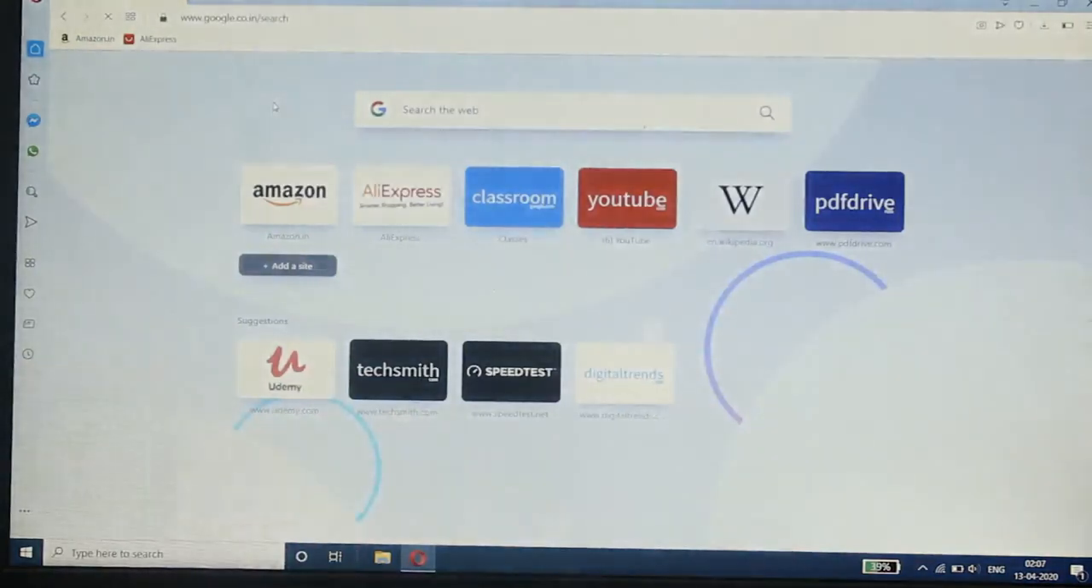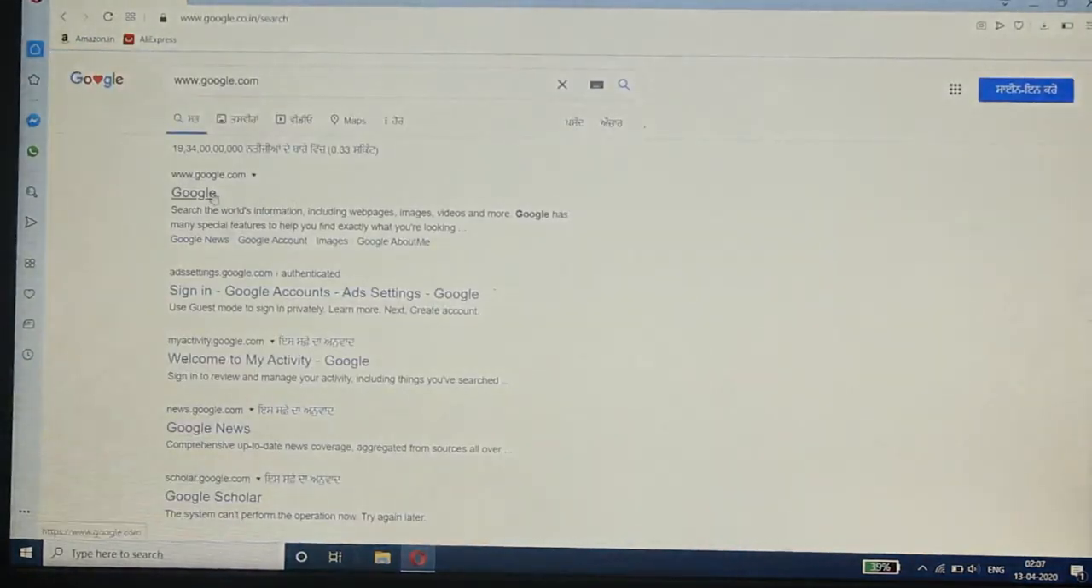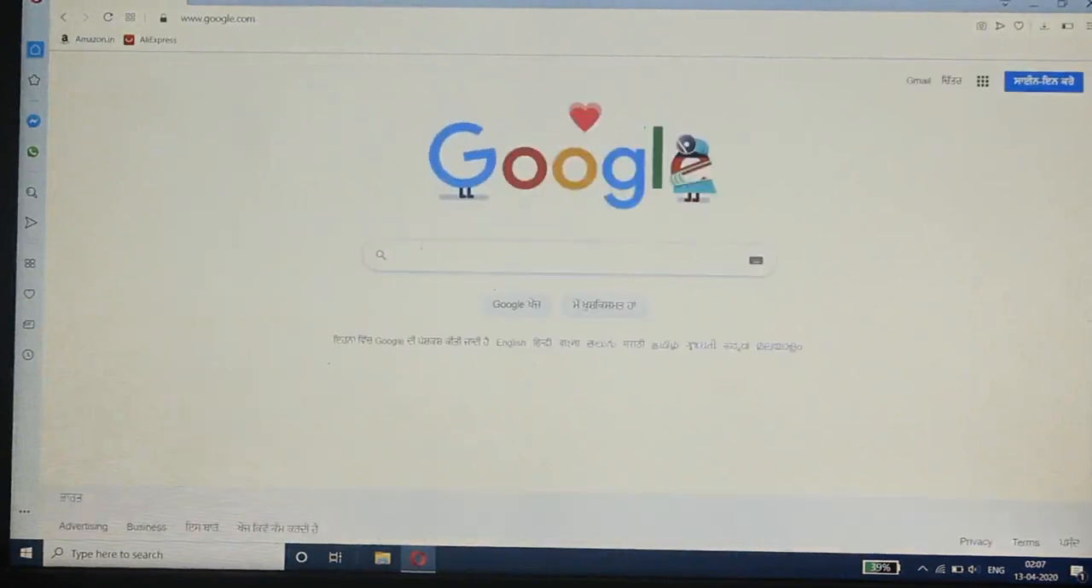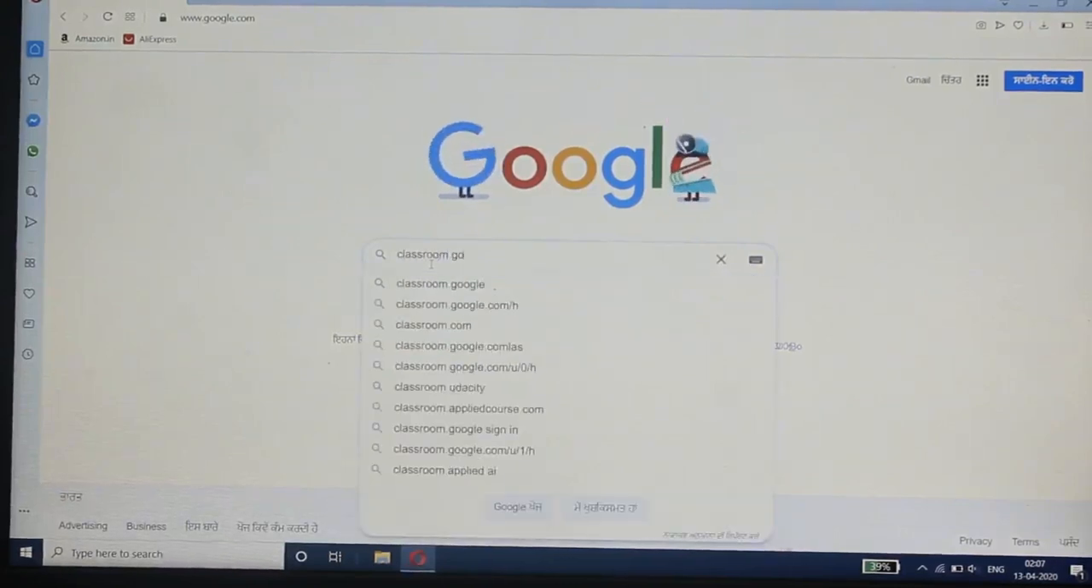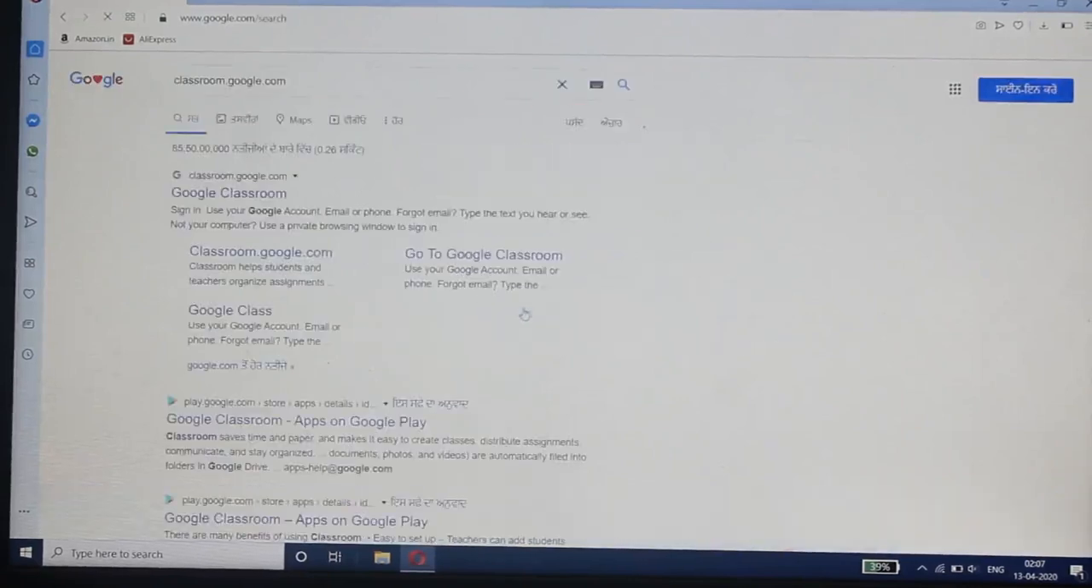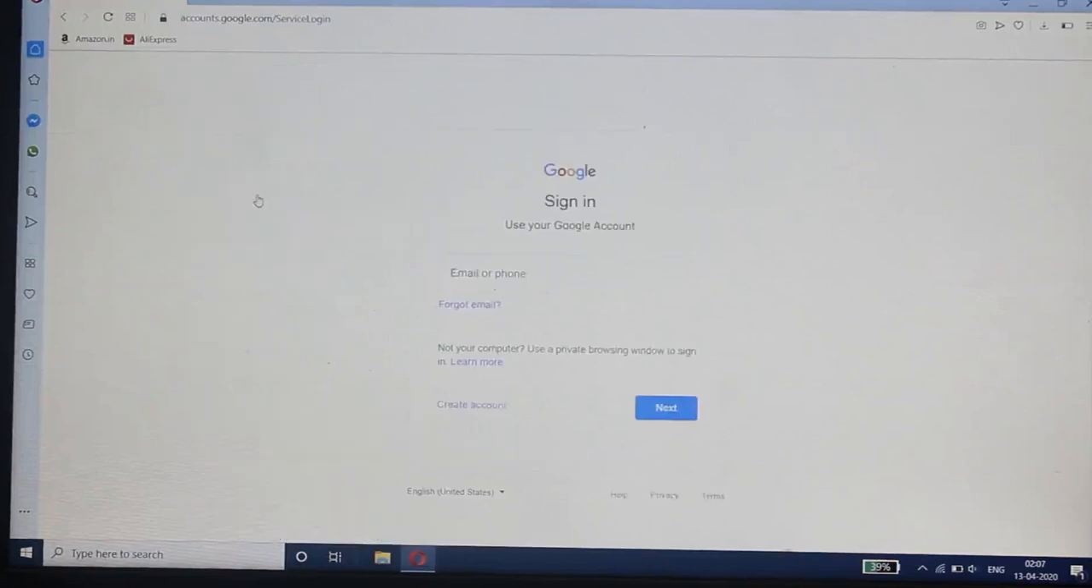In step number 3, search for the application classroom.google.com. In step number 4, the home page of this application will open, which looks like this as shown on screen.